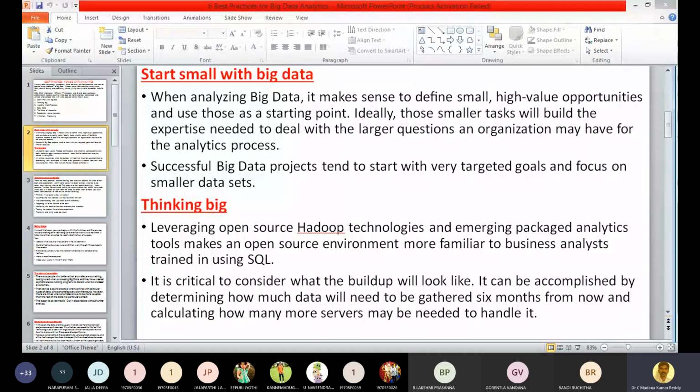Expertise is needed to deal with the larger questions an organization may have for the analytics process. For organizations, those smaller tasks will build the expertise needed to deal with those larger questions. And then successful big data projects tend to start with very targeted goals and focus on smaller data sets. They should have the goal, and their focus is on that particular goal. They want to reach that goal.